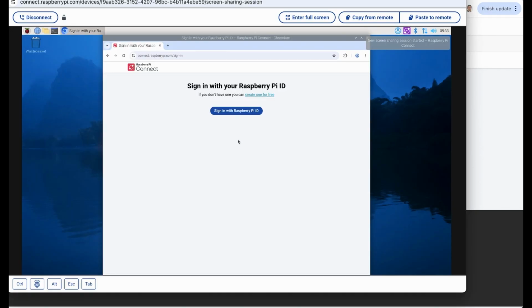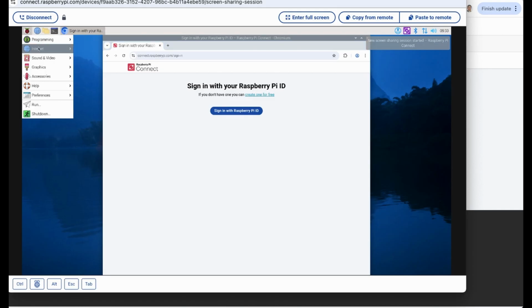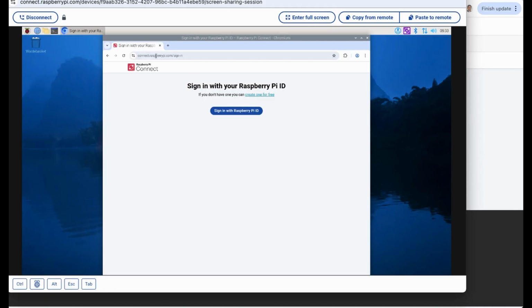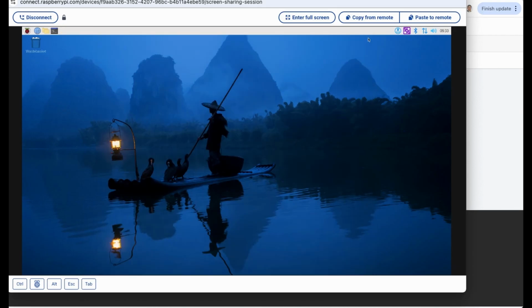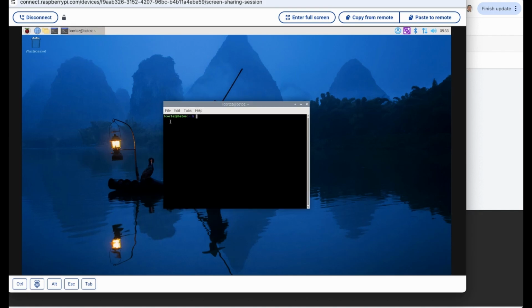So that's the remote screen on the Raspberry Pi. And now it works. Okay, so now I'm connected to the Raspberry Pi through the internet. Okay, I'm going to close this window over here. So yeah, it's connected, it's working. Connected through the internet through this link.